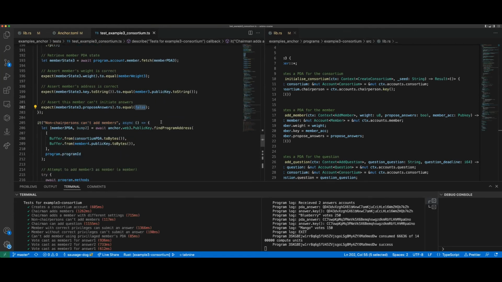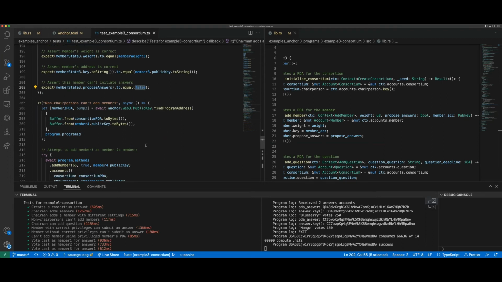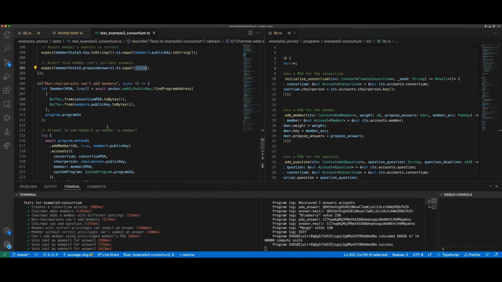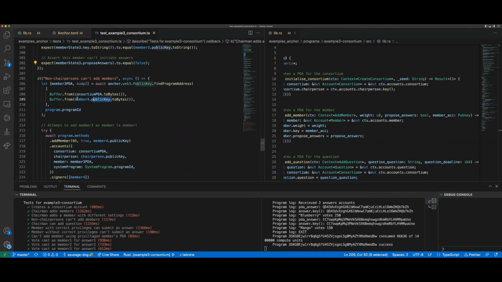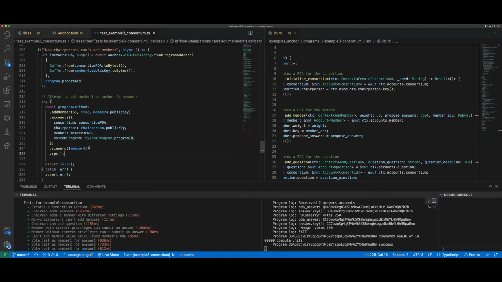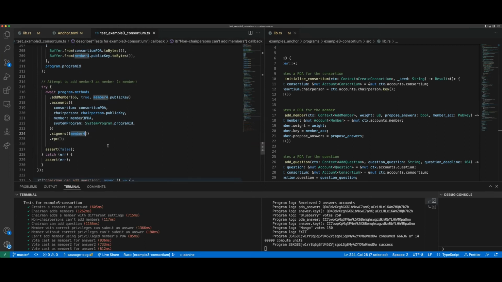Okay, next check: a non-chairperson can't add members. The way we specified it, just one person can do that, which is the chairperson. There is no such scheme where members can add members. No, the authority will rest with one person. So we're deriving a PDA again for an account that hopefully will fail. This time we're not calling it as the chairperson, we're calling it as member 4. And because of that, it should fail.